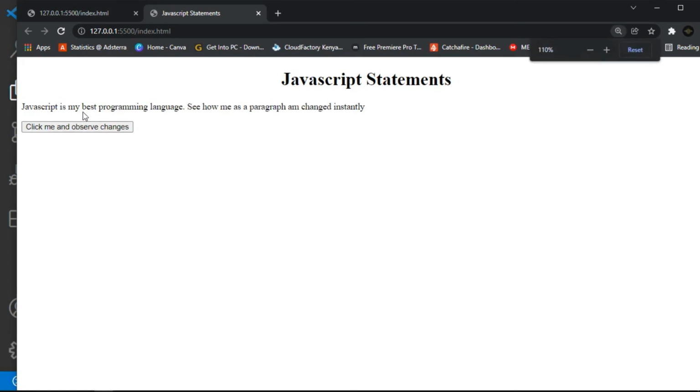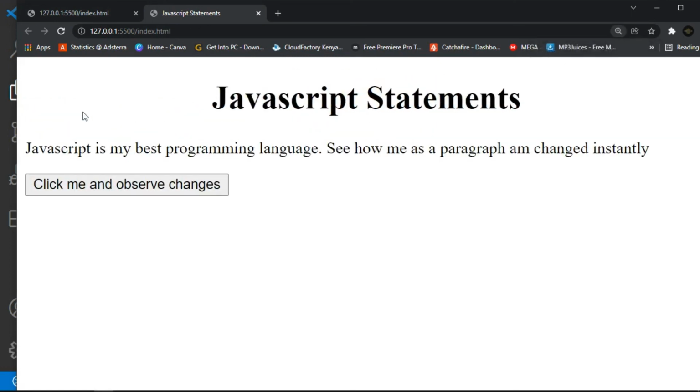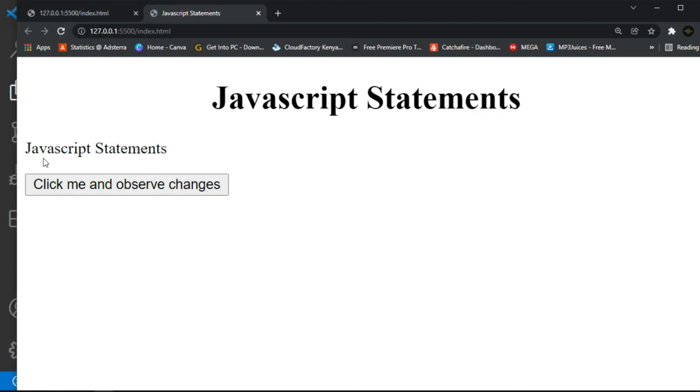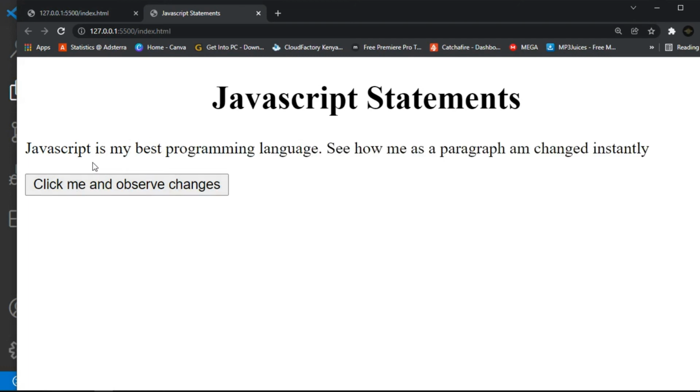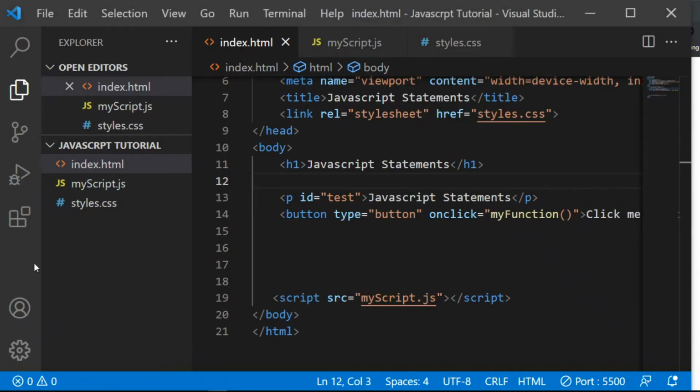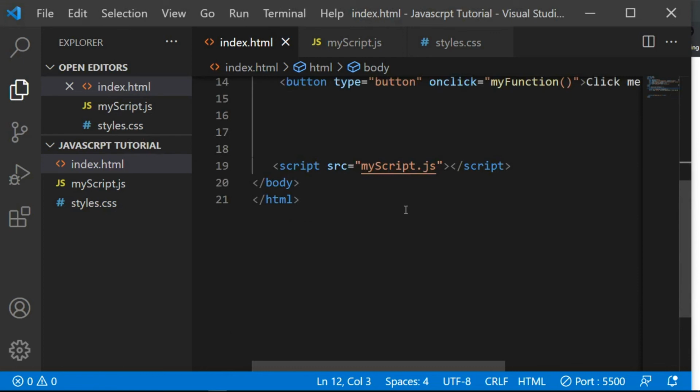Let me just zoom in so that you can see very well. Here is my title, and this is the second paragraph. Let me refresh so that it is normal. This is the initial paragraph, JavaScript statements, and when I click on this button, you can see JavaScript is my best programming language. See how my paragraph changed instantly. So basically this is how you can write your external JavaScript.